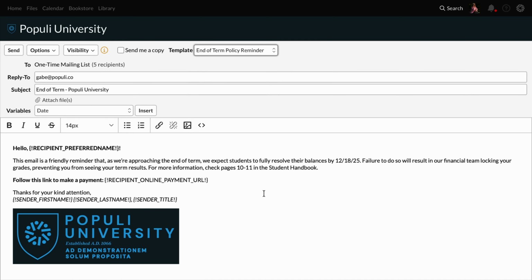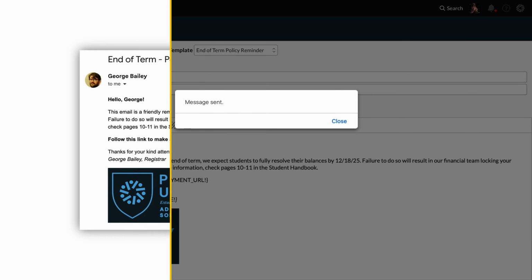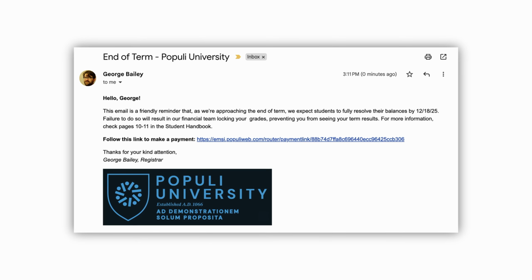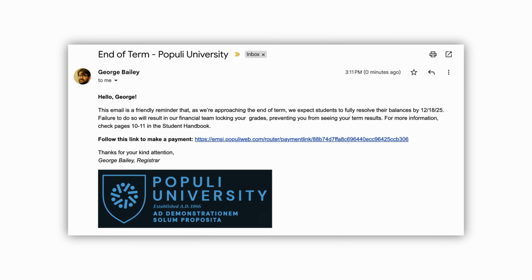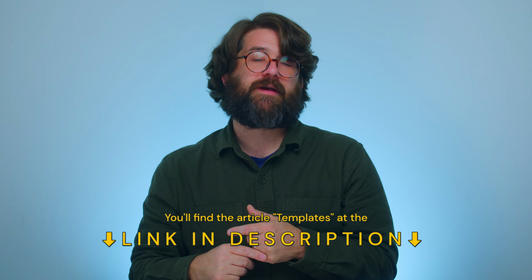Let's just see what that email looks like when we actually send it to someone, and diggy-do. Just like that, all those variables populate. For more on email templates, check out our knowledge base article.